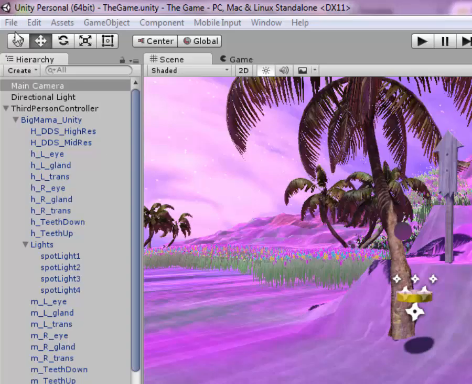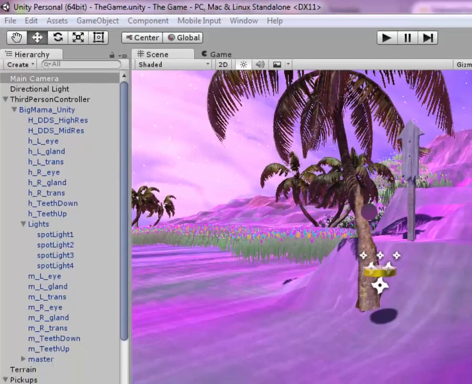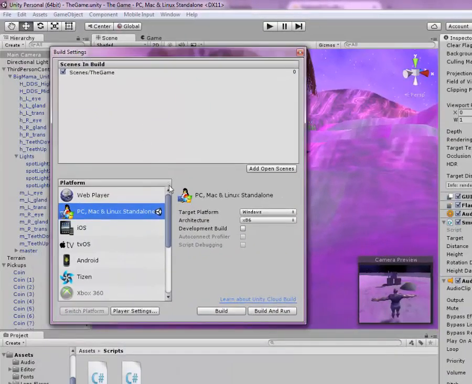So all you need to do, File, Build and Run. Your build and run will appear. Normally, you will not have a scene up here. So what you would do is add your scene. Add your open scene. I already have it there, so it's there. I already clicked add. You add your scene. Once more, if this is blank, add your open scene.